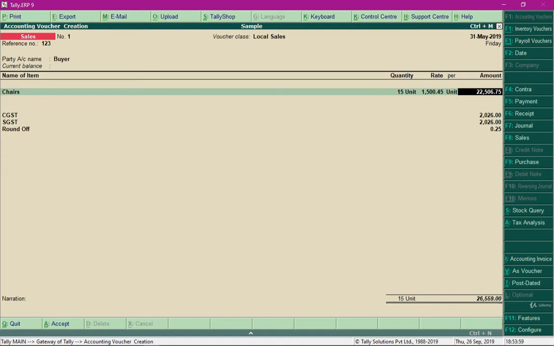And by using the voucher classes like local sales or interstate sales, we can ensure that we are including the right GST ledgers. Like for local sales, we know that we need to use CGST and SGST ledgers, and for interstate sales we use IGST ledgers. So this way we reduce our chances of mismatch for GST calculation.